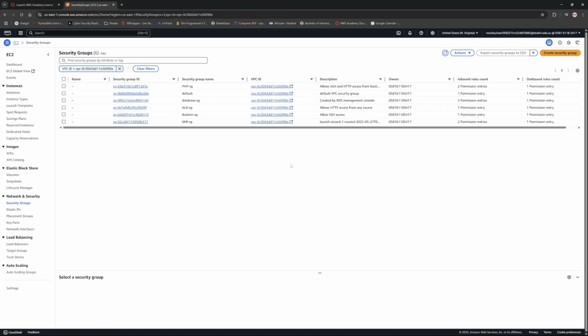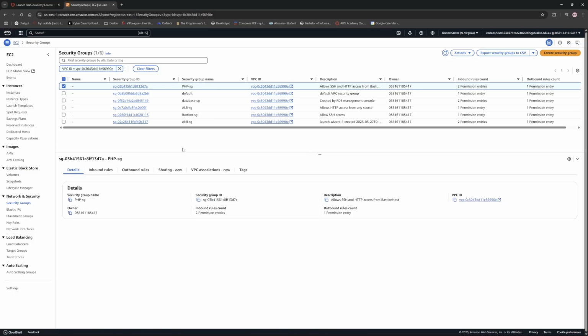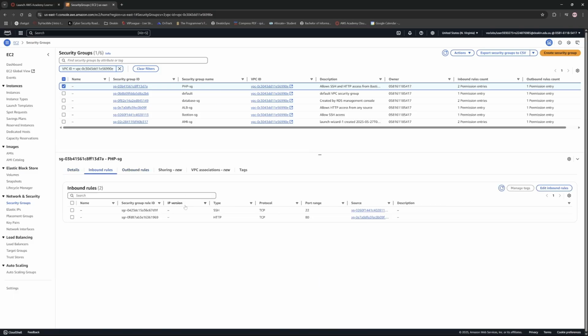Now, I'll also quickly run through the security groups I've associated with each of my application resources. So I've used the principle of least privilege for each of my security groups. So you can see here for the PHP web server that I am using a specific security group just to allow that SSH access from my Bastion host, and then also the HTTP port 80 access from the ALB.